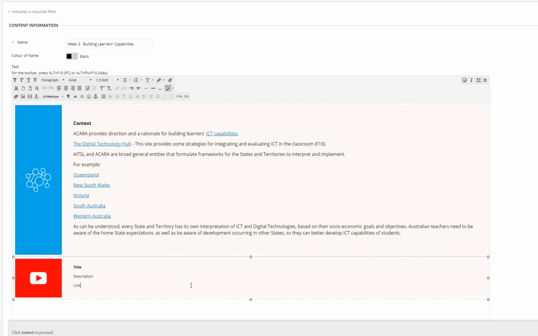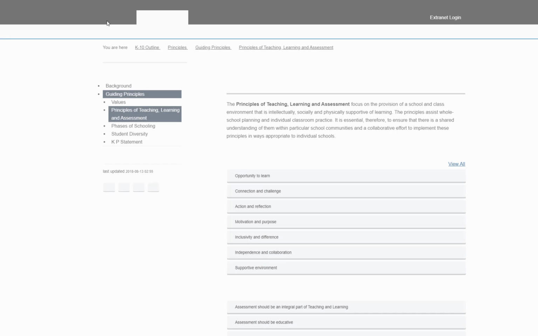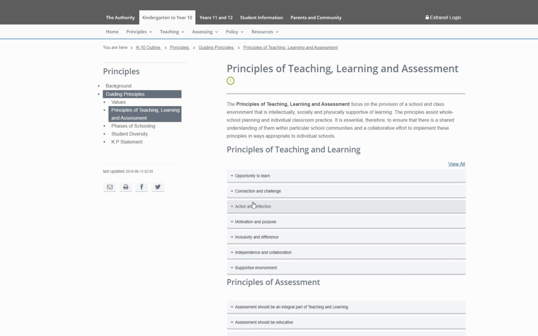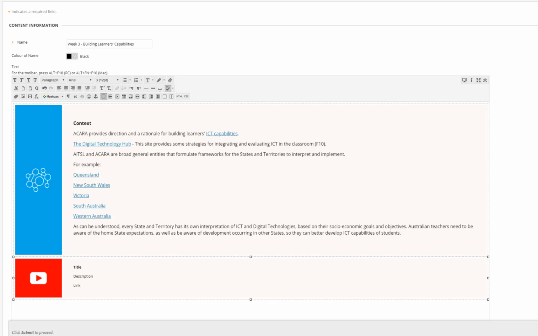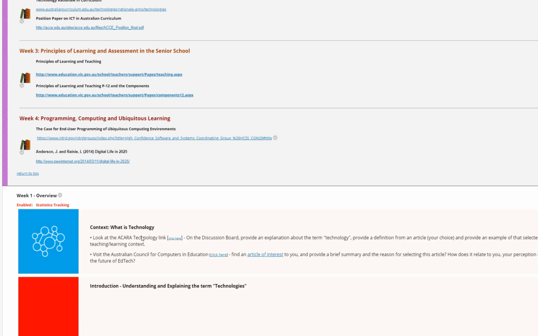Here it is. Right. So now what I'm going to try to look for are principles of learning, teaching and assessment. Now this one here is really interesting because I've already reviewed this website, which is organized by Western Australia, and here I'm going to submit this. I've already included this link in week 3.